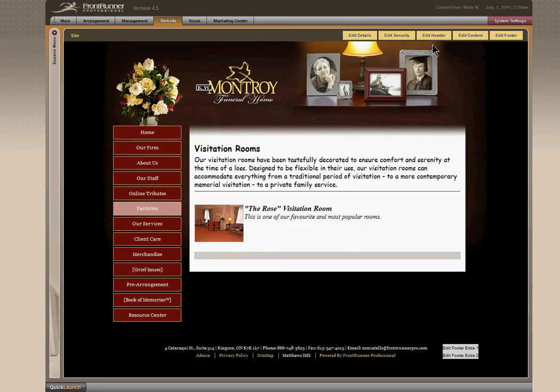You'll see that you do have this editing style again, where we've already put our header in. These are our visitation rooms. We've added one room in here so far. We don't have a footer on this page yet, but you can always add that, of course. But we're going to add another visitation room.